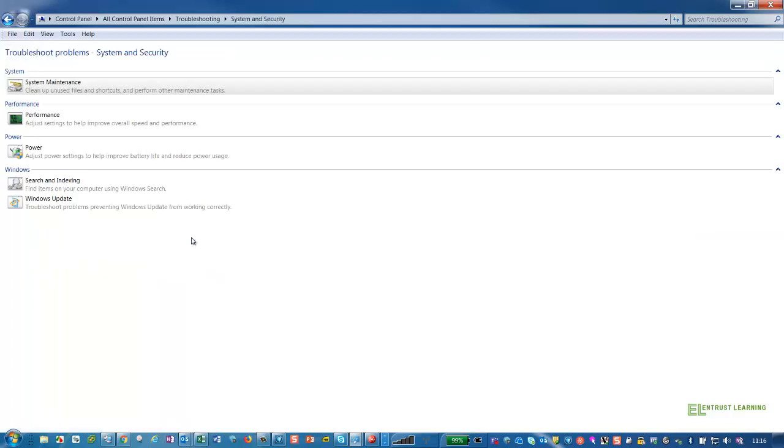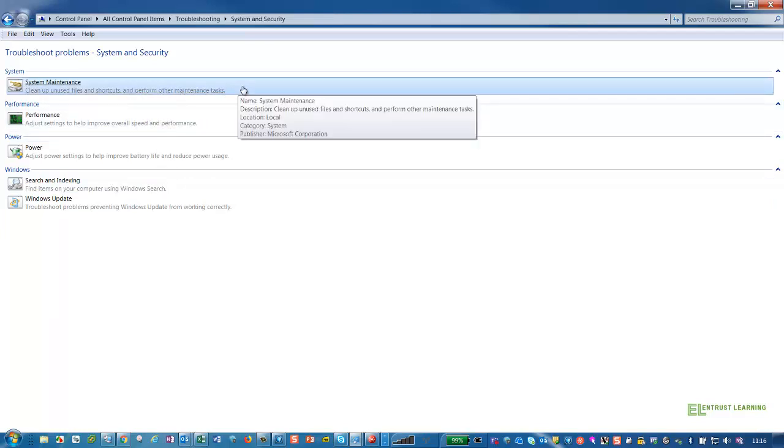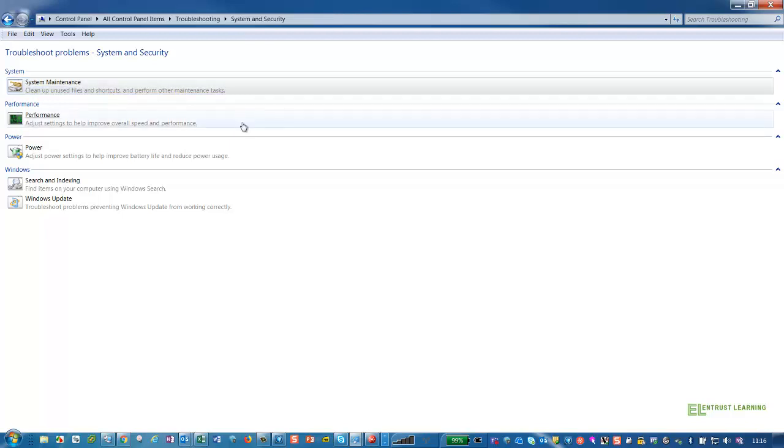So once you click on system and security, you'll be given a choice with regards to system maintenance. First of all, this will definitely help you clear up any junk that you have in your system. We'll also have an option to adjust the settings to improve the overall speed and performance.